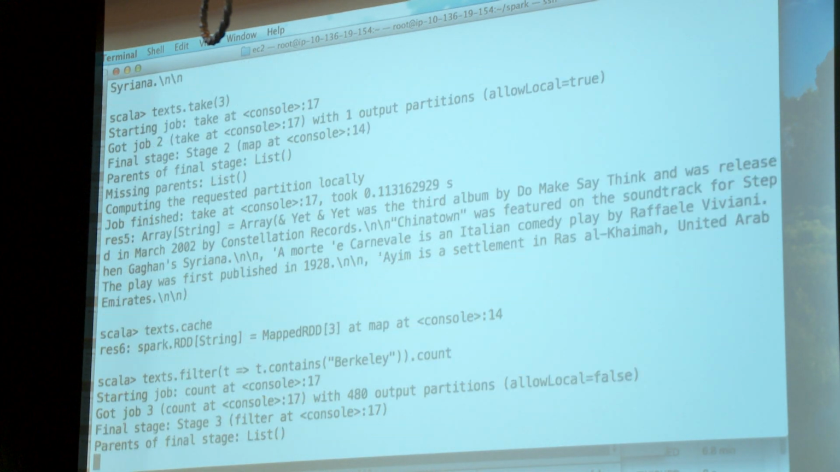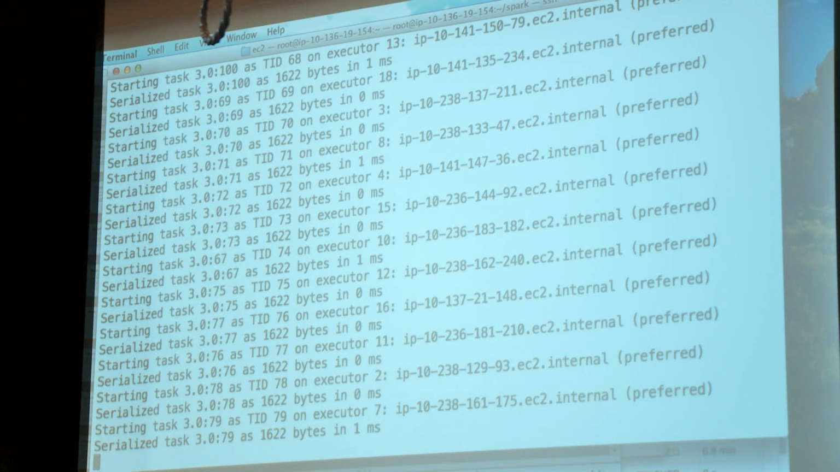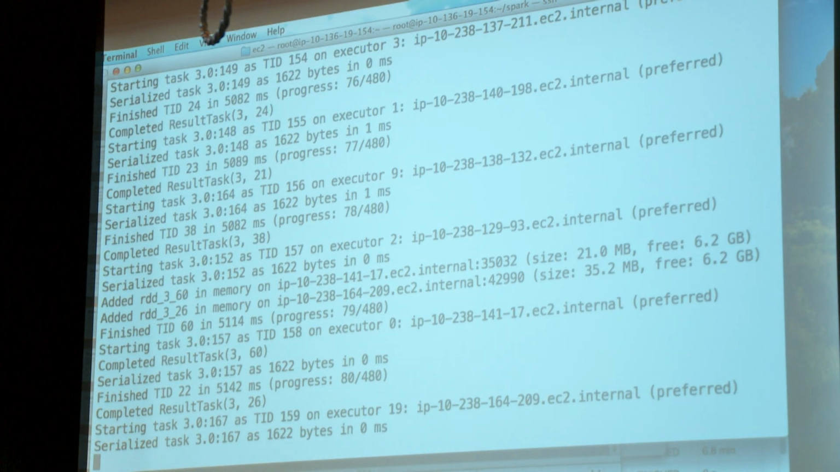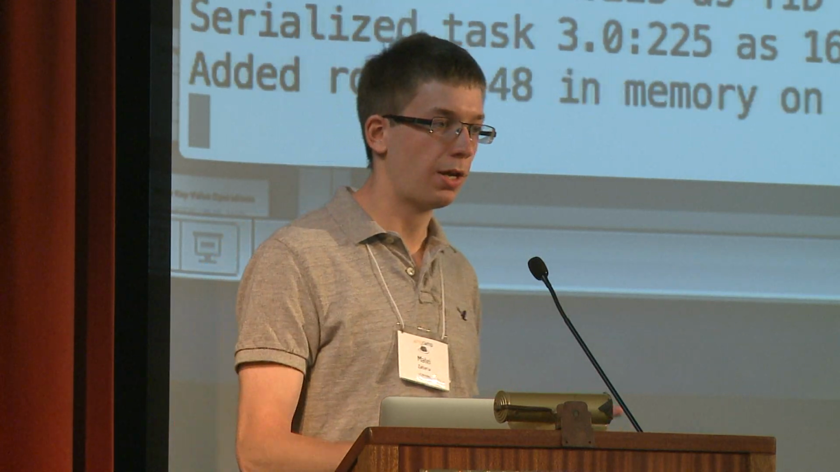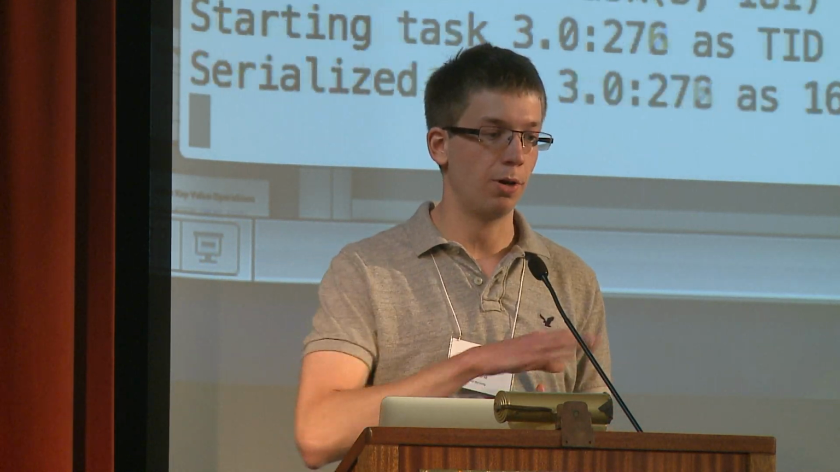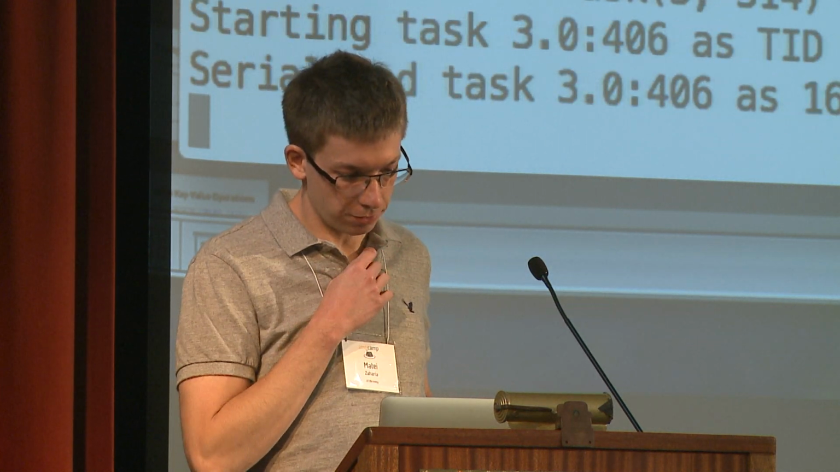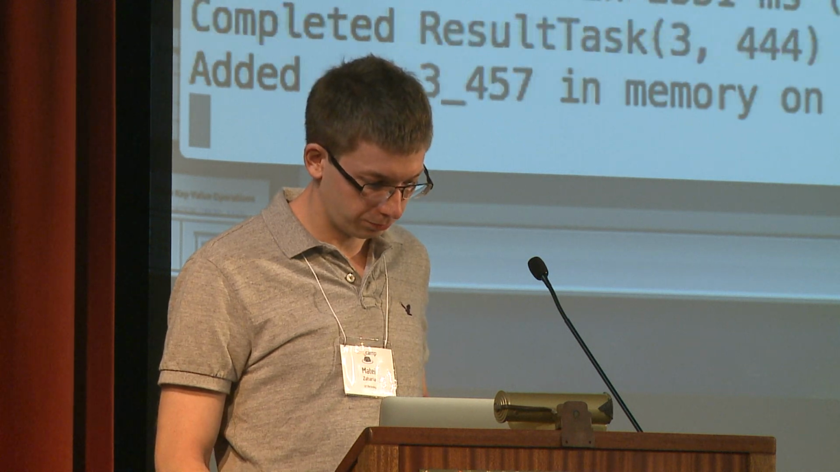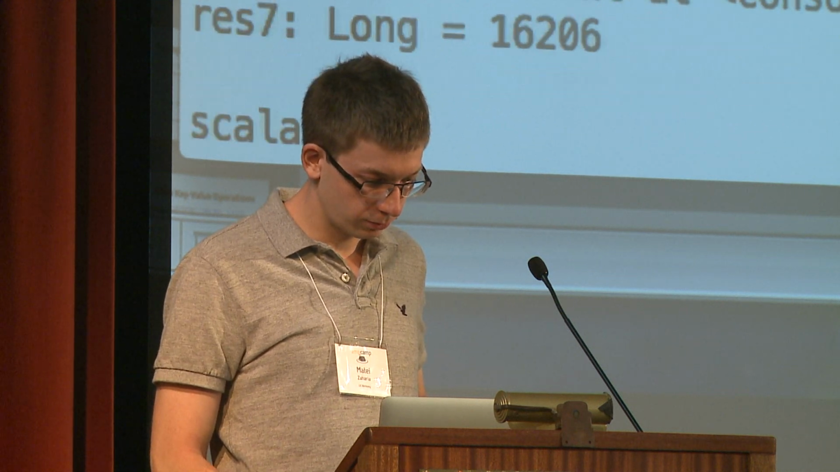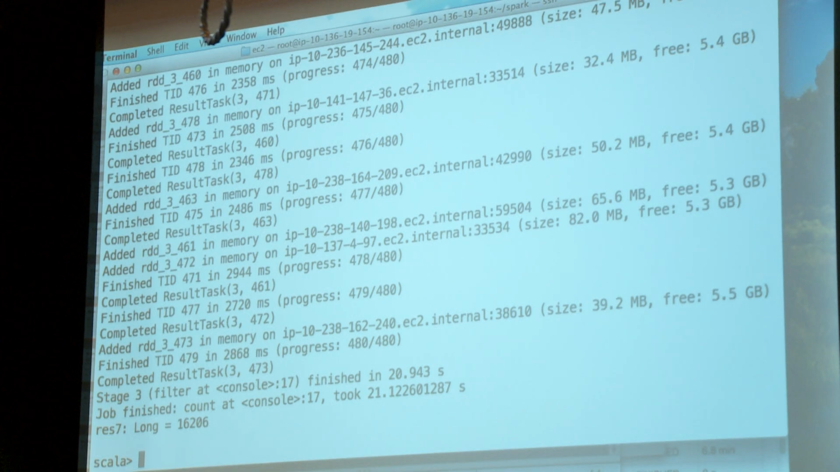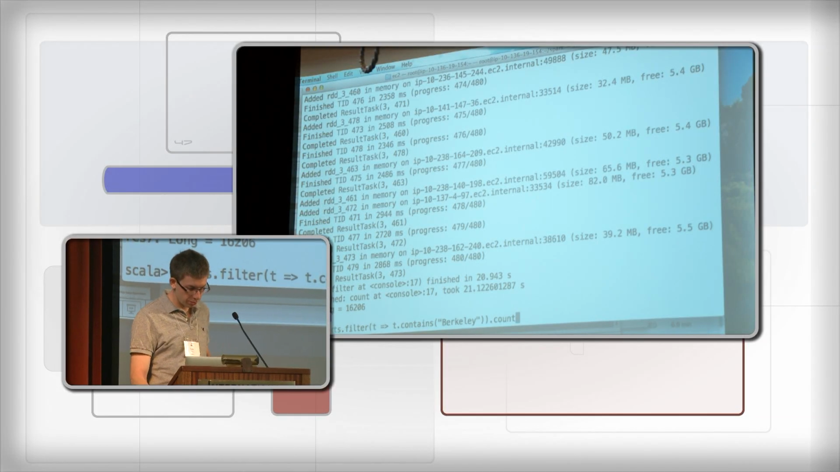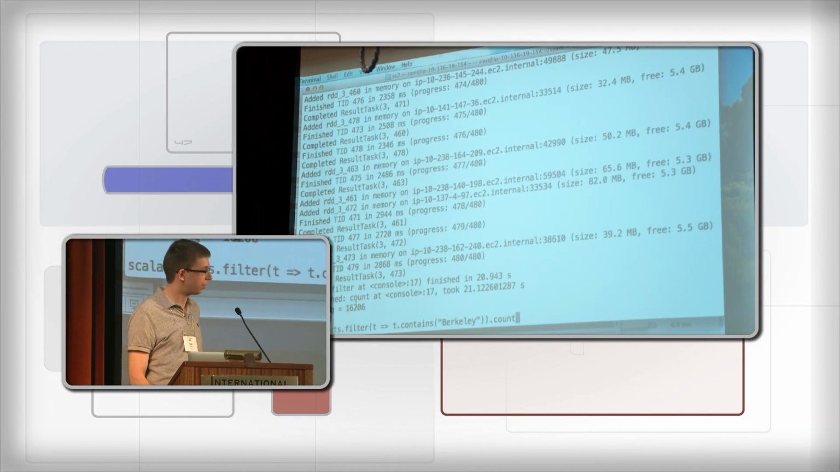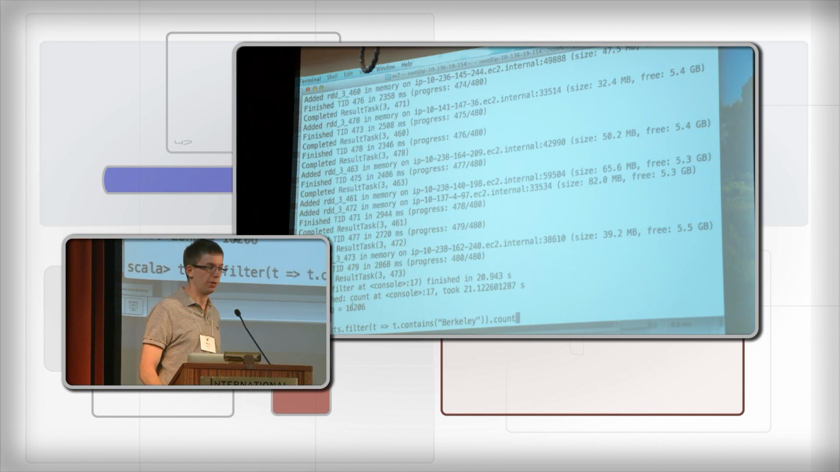OK. So now when we do this, we're not asking for just the first one anymore. We're asking for the count. And it's going to launch tasks across the cluster. So it takes a little bit of time to do this the first time. But basically, it's sending that function we wrote to a whole bunch of the nodes to actually run this. And it goes along. And eventually, it will give us back an answer. And so we got, OK, so in total, we had 16,000 articles that contain Berkeley.